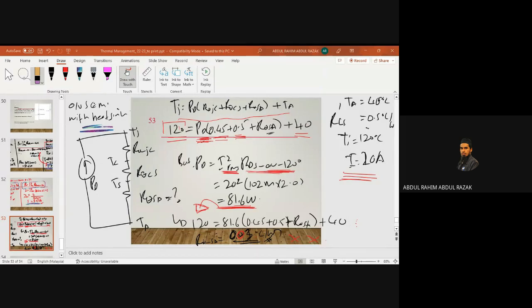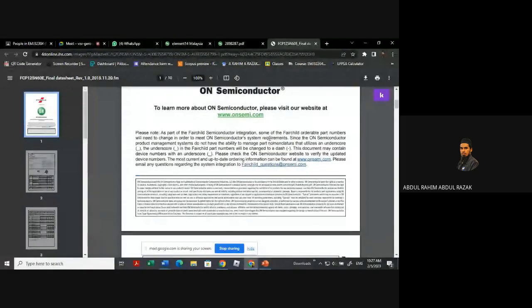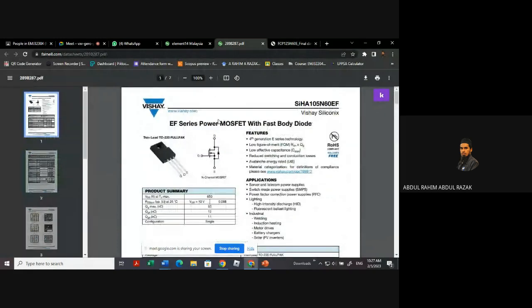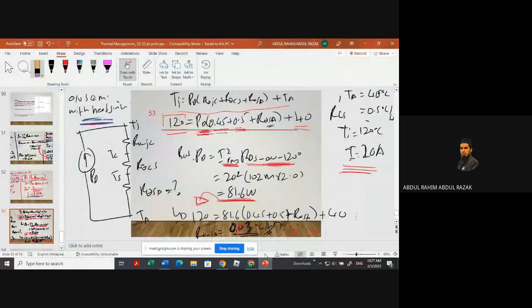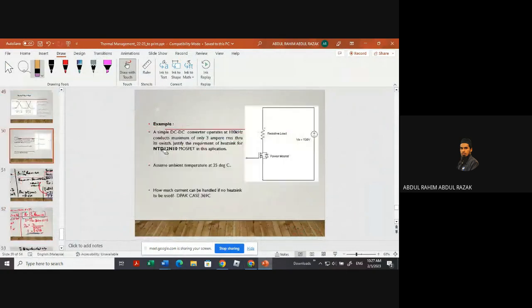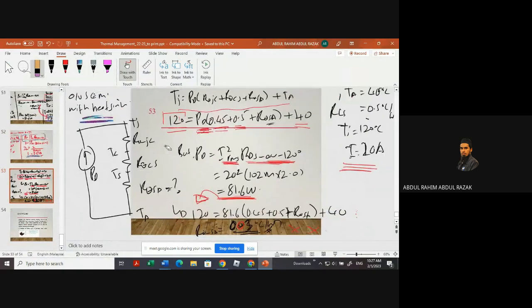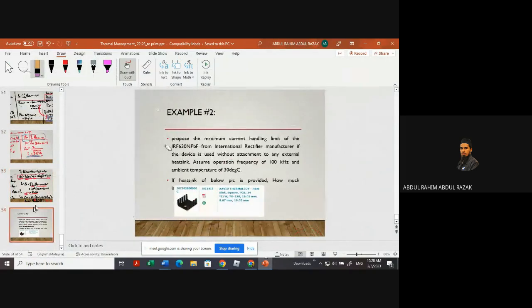We just now considered two parts. One is our on semi. Another one is our V shape. So the same process is applied to V shape. Just now we considered on semi. Now we consider the V shape up to the heat sink size. So please repeat on the V shape.